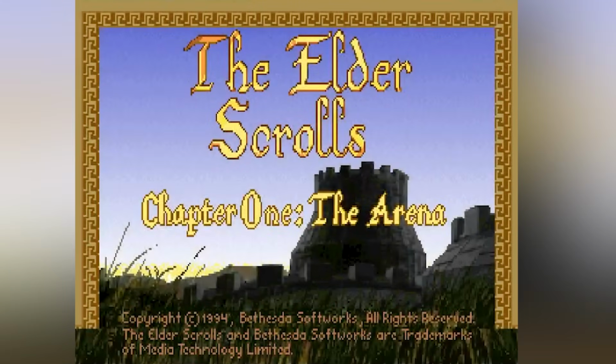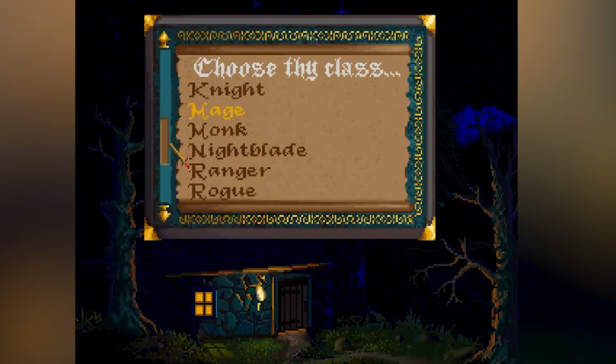Let's begin with a weird one. The Elder Scrolls Chapter 1, The Arena. Yeah, so first time trying this out. Wow, humble beginnings to say the least.